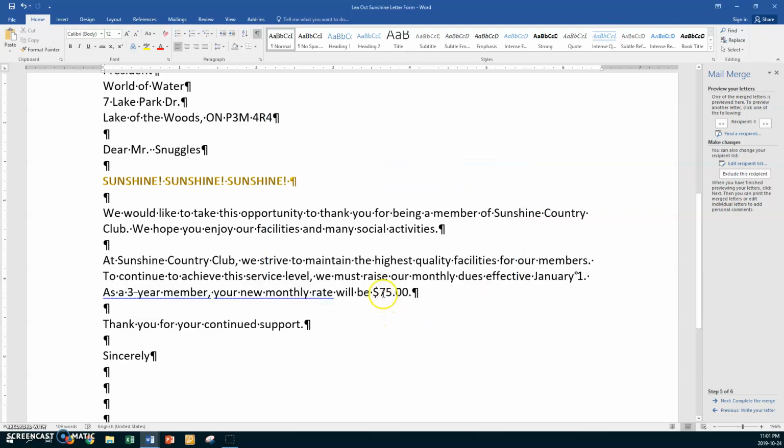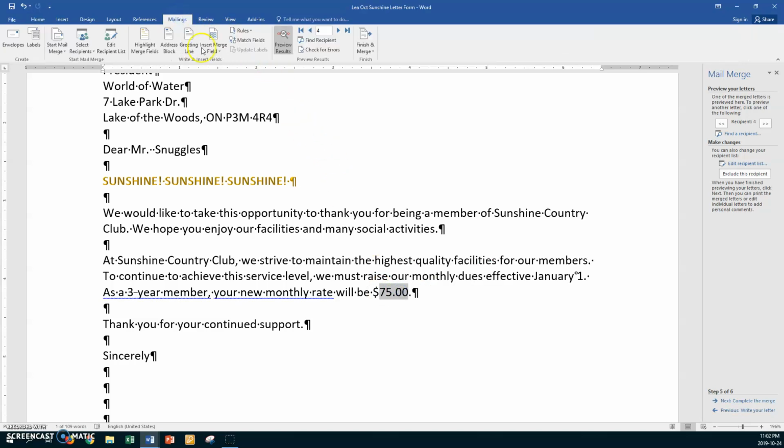Okay, so now I'm going to select the 75 because I'm sitting right there, and we want to go to Mailings, and we want to say Insert the Merge field, the monthly rate. Remember how we can't see it, but don't worry about it. And then select the 3, nothing else, and put in the number of years. And again, we can't see anything. That's okay. Go Control S to save.